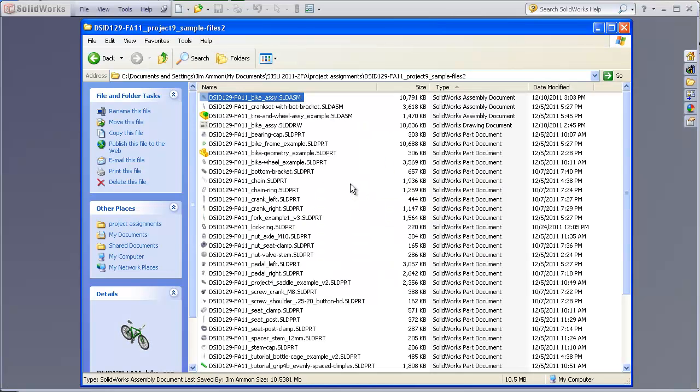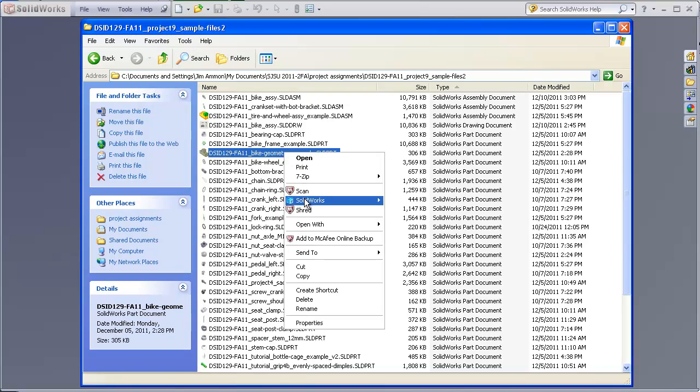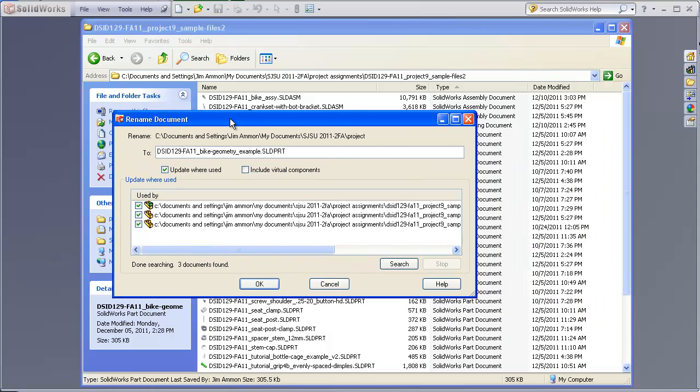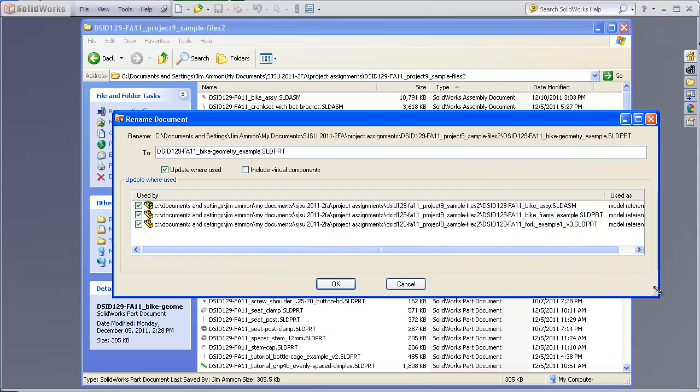So let's use this tool again to get an idea as to how much influence any one part can have over an entire assembly. For example, here's our bike geometry file. How many places is that being used in my assembly? If I right click on it, go to SolidWorks, rename, I see that this is actually used in 3 different places. I have that geometry file inserted into my bike assembly, it's also inserted into my bike frame, and it's also inserted into my fork. You can imagine just by changing the name of one file here, I'm going to mess myself up in 3 different places if I do it the wrong way.